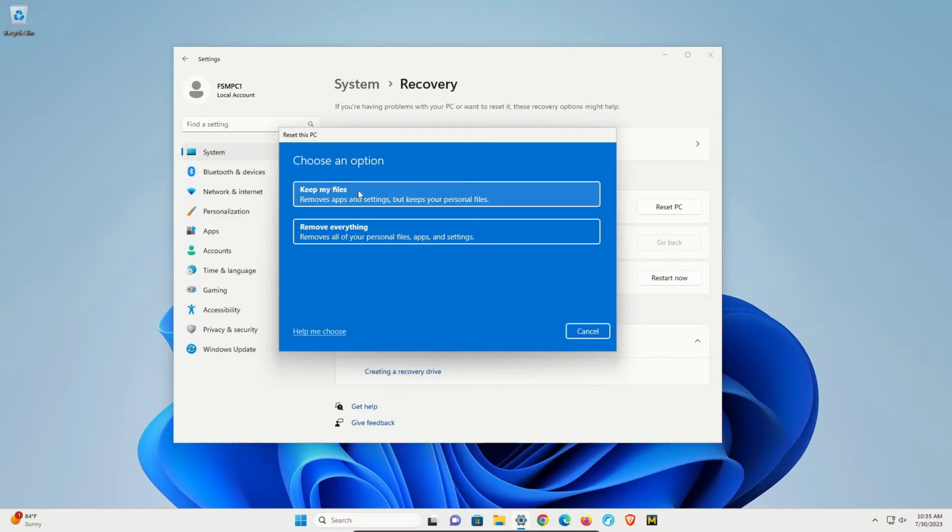And even though it says it will keep your files, you still need to back up everything that is important because things can go wrong. You'll go ahead and click on this option and just follow through the steps. If you are giving away the computer, or if you try this option and it doesn't resolve your problem, you'll want to use the bottom option.